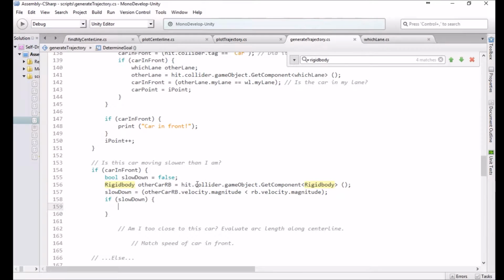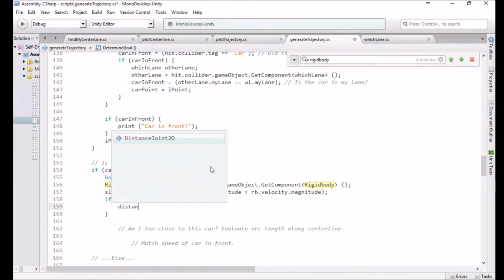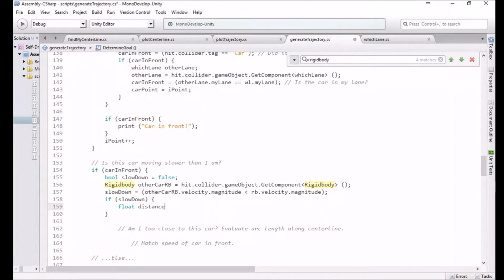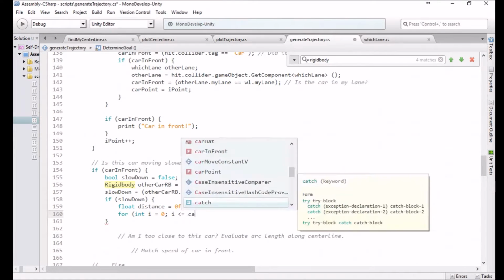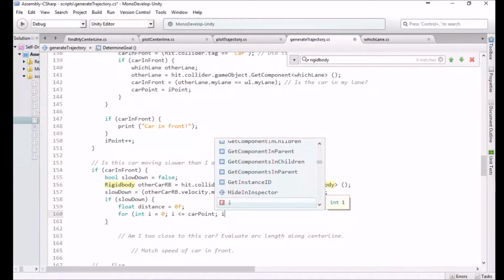I need to look for the distance now. Okay, so let's say that we've got float. Do I already have a distance declared? I don't think so. Distance equals 0. Cool. And basically what we'll do now is loop over from 0 to car point. So let's do for int I equal to, we gotta start that at 0. We need I less than or equal to car point. We need to increment I.